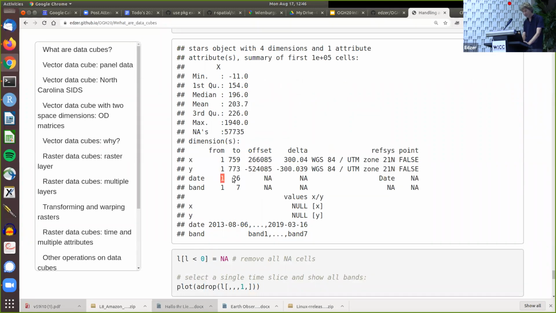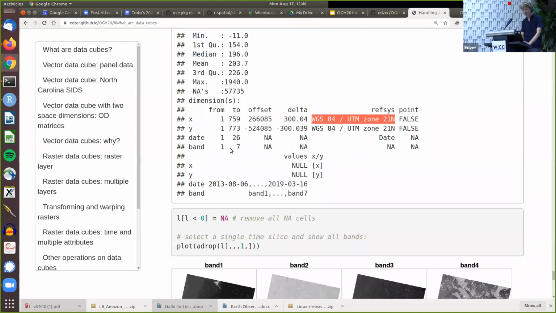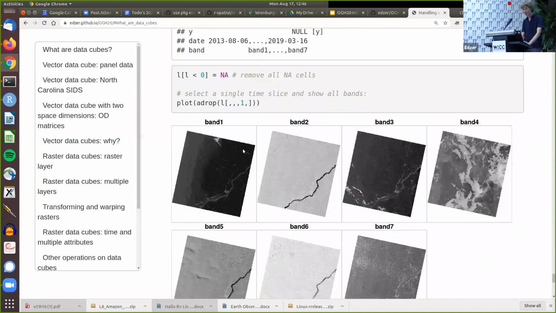So I have now 26 dates, which apparently have no offset and delta, so they're not regular. They're not found to be regularly distributed in time. And they have 7 different bands. And the question is whether everything is correct now. And I'm not entirely sure whether everything is correct. I just did this. So I hope everything is correct. Spatially, it will be okay, I think. Just the assigning of dates and bands, I'm not sure, because it looks odd.